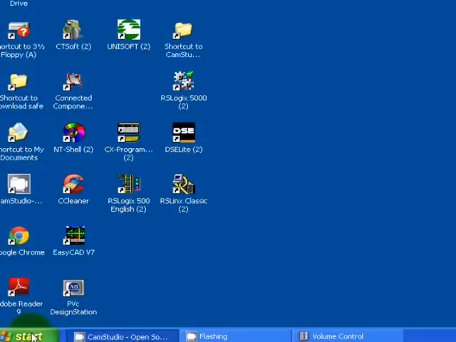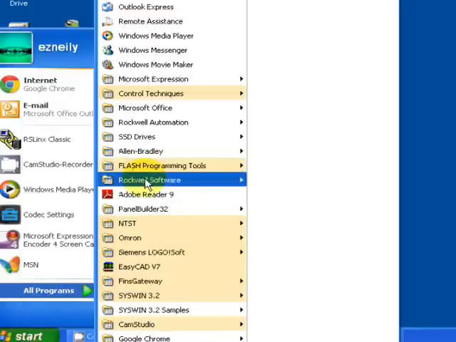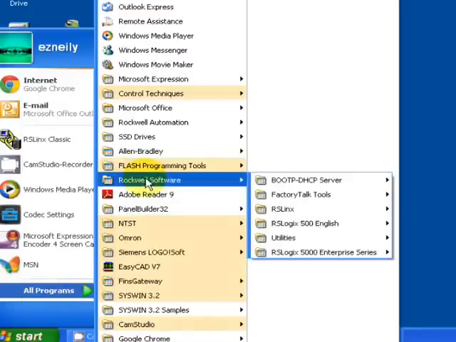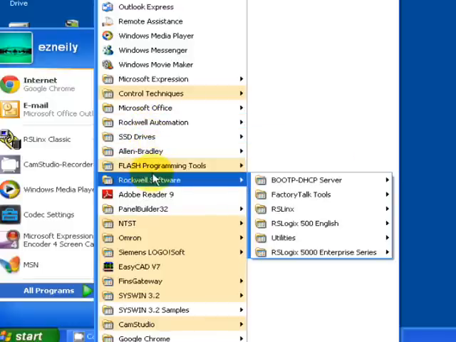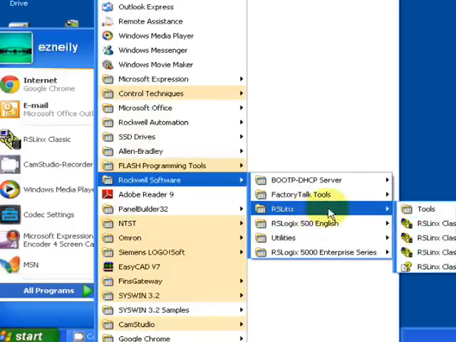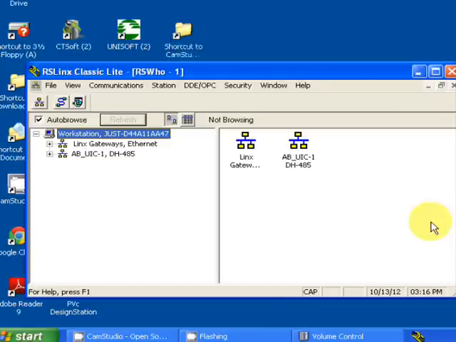So I'm going to show you how to open it manually if you don't have a shortcut. Come over to Start, All Programs, up to Rockwell Software. Not Rockwell Automation, that's a different one. Come back to Rockwell Software, come across to RSLinx, and across again to RSLinx Classic. There are a number of different versions of this, but this is the one I've got. So click on that and it'll open up. And there you are, you should have a window something like that.